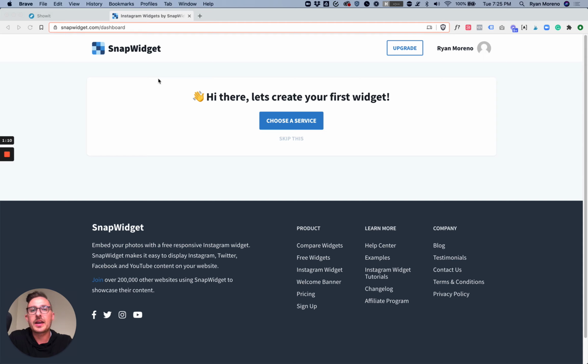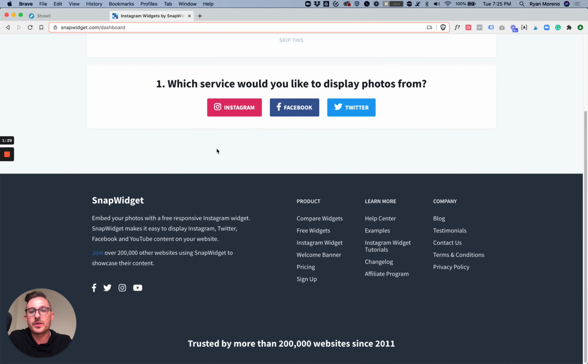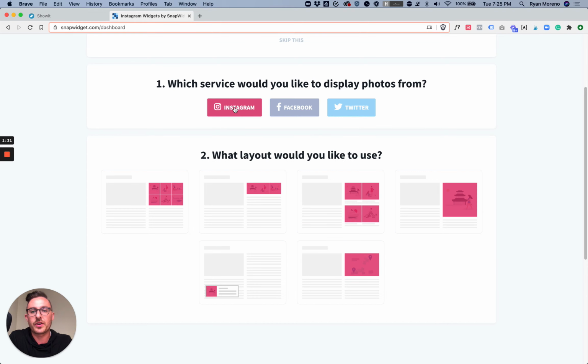So if you want to add an Instagram feed to your Showit website, go ahead and create a SnapWidget account. So it's just snapwidget.com. And once you sign up, it's actually going to lead you right to this page here. So the first thing that we want to do is click choose a service. And then we're just going to click Instagram.